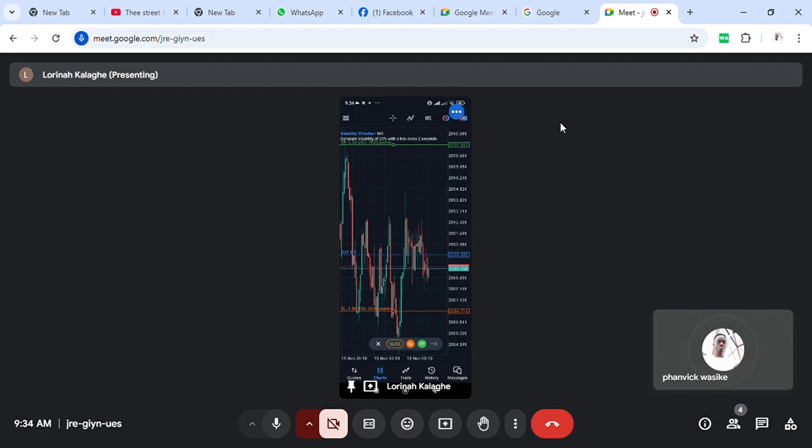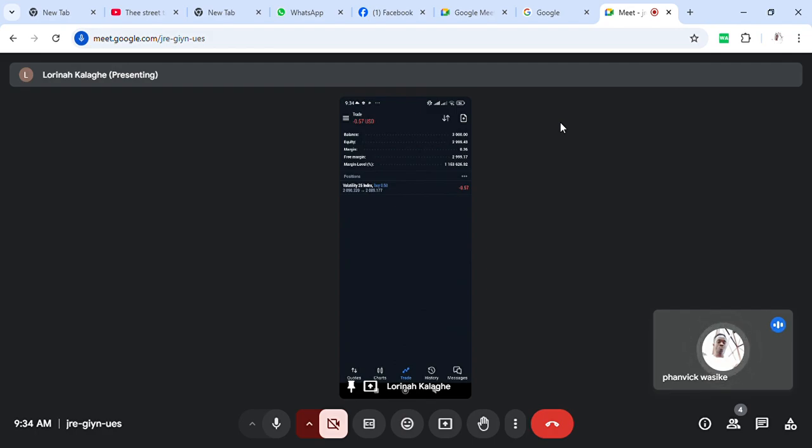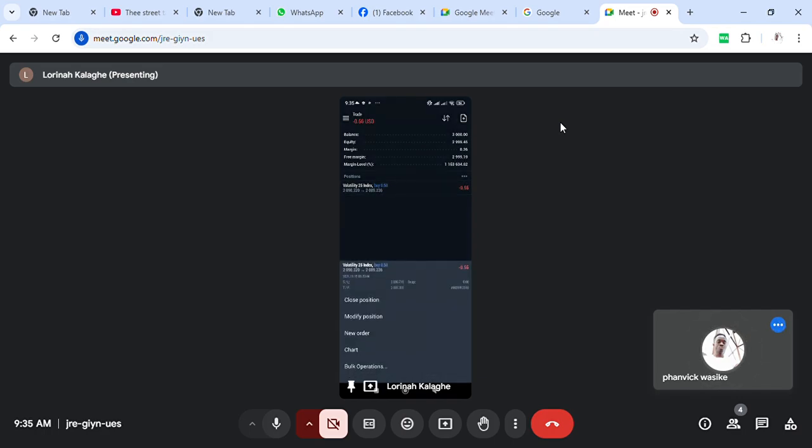Now, after knowing that, what else? I don't think there is something that is hard for you to understand. Now, come back to the trade. If I say, for example, close that trade, you long press this trade, volatility 25. You are seeing close, modify. Modify is when you want to place your TP and stop loss. And new order, you can add another trade if you want.